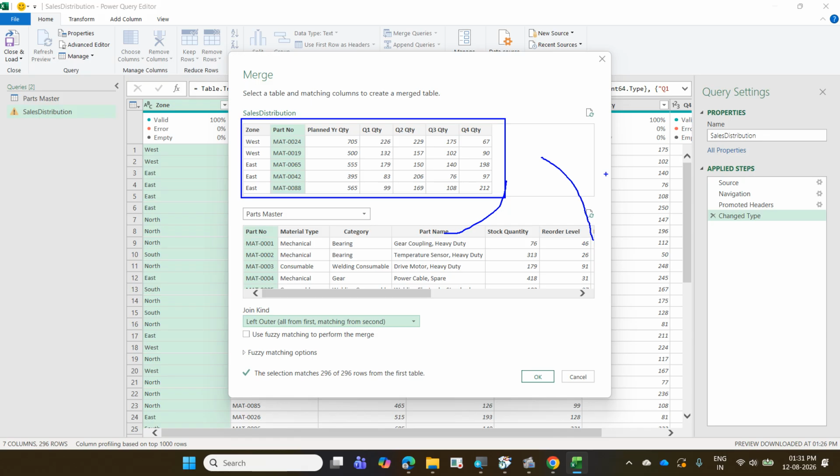Is there any problem? Shall we move on? Done, sir? Any problem? Okay. So I want the name and I want the rate here. Where do I want it? In the sales distribution table. So then you have to go for left outer. Imagine this is left, this is right. Imagine top left, bottom right. So the entire table I want, and matching data I want here.